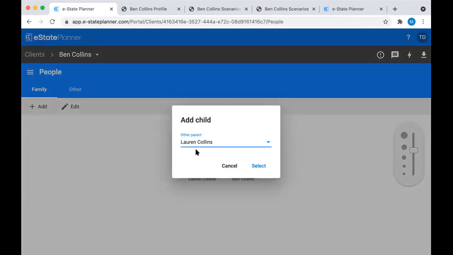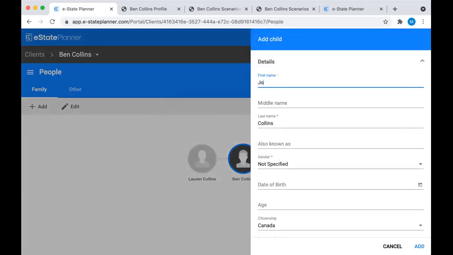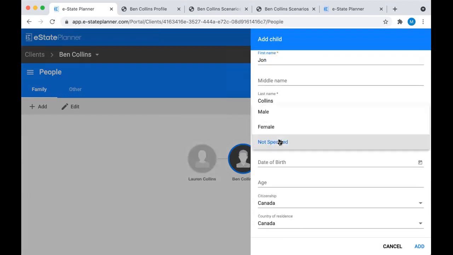And whenever you're adding a child, you've got some options as to who the other parent is. Is it the current spouse? Is it an ex-spouse who's going to be involved in the will? Or are they a single parent? So either they're genuinely a single parent or the ex-spouse is not going to be involved in the will. But let's say it's Lauren. Lauren's the other parent. And then we can enter in that child's information.